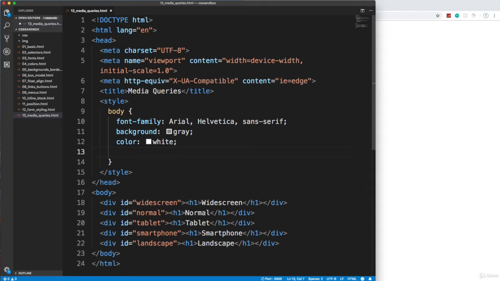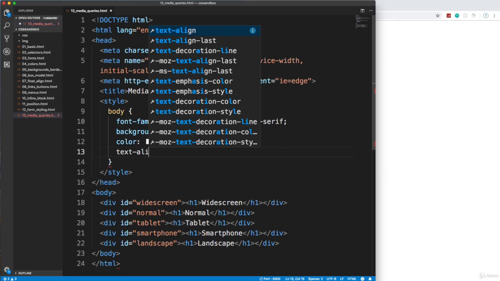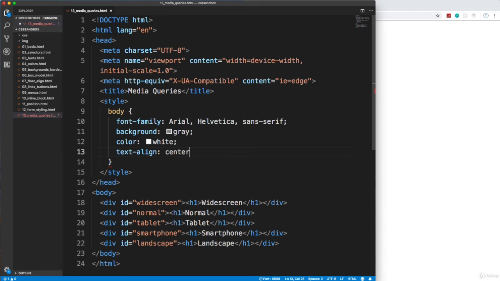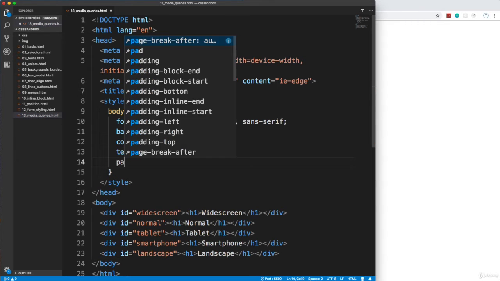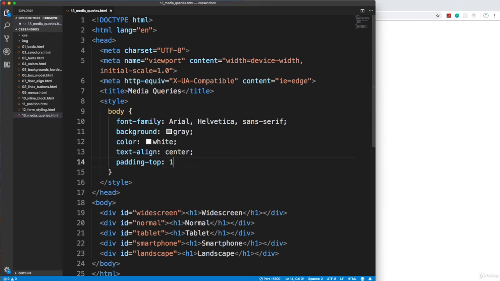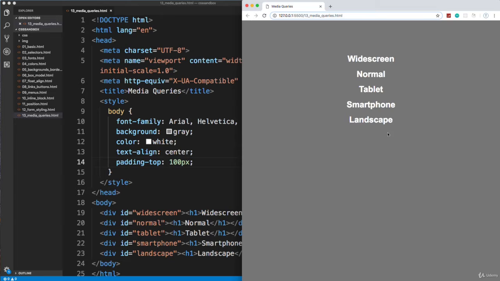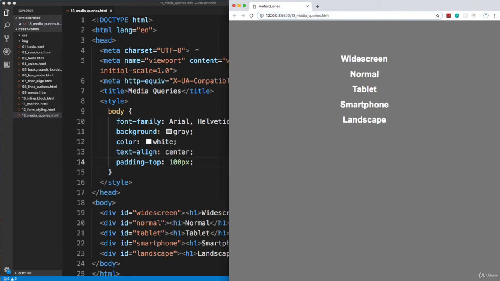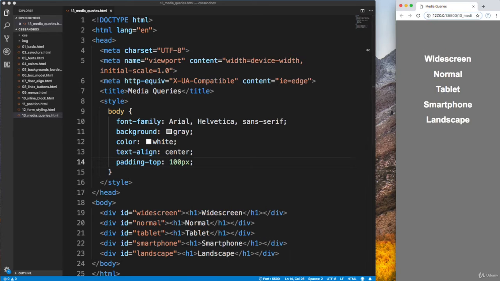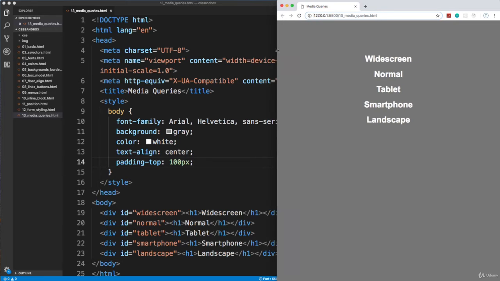So let's see what else. Let's align to the center. And let's do a padding top of 100 pixels. Alright, so we'll save that. It's going to look like this. Now, as far as testing your media queries and breakpoints, you can resize the browser. Okay, that'll work. It'll update in real time.